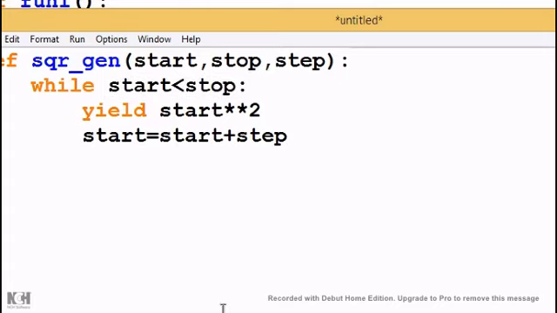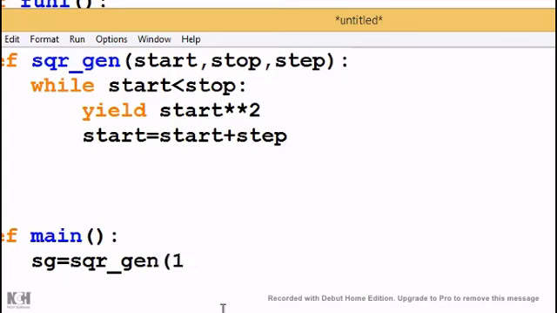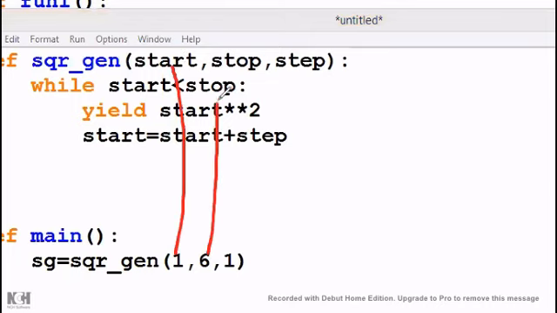Suppose I want to generate the squares. So here, square generator. What is the start I've given? 1. What is the stop I've given? 5, or 6, because I've taken less than. Then what is the step I've given? 1. So here it will take the start value as 1, stop value as 6, and step value as 1. Okay, now is 1 less than 6?